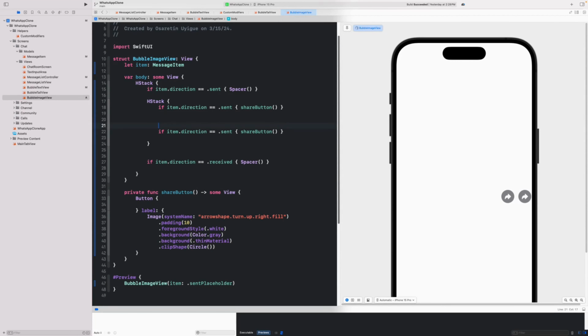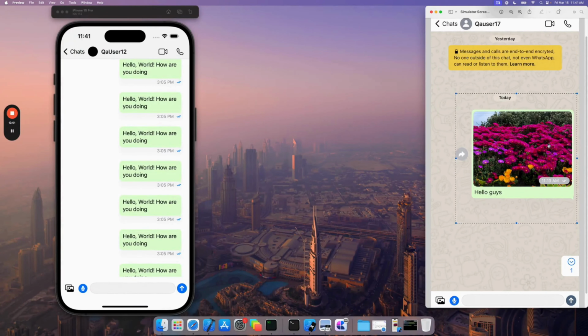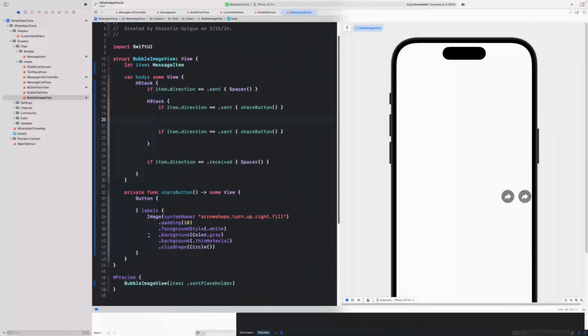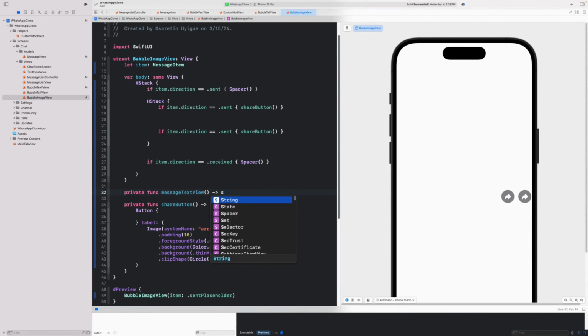All right, so now we're going to come inside of this HStack, and this is where we're going to actually build our BubbleImageView. So the first thing I'm going to do is create some sort of a component, like some sort of a VStack that houses both the text view and the image. So what I mean is I need one VStack right here. We have an image, and then we have a text component right underneath it. So I'm going to come right down here, and I'm going to create a function called, I don't know, messageTextView. Sounds like a good name.